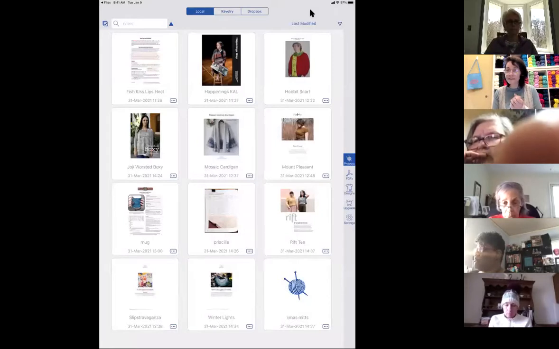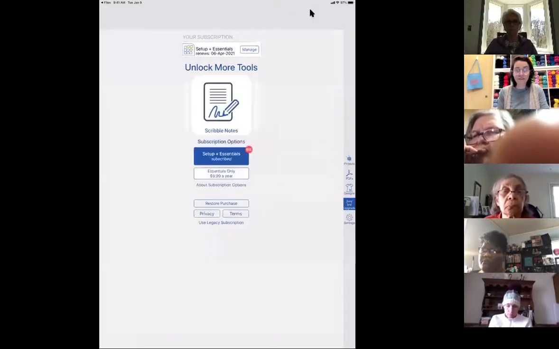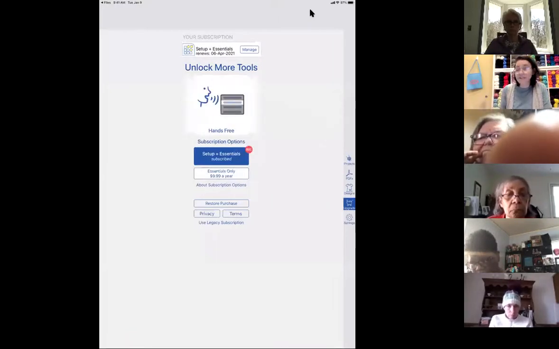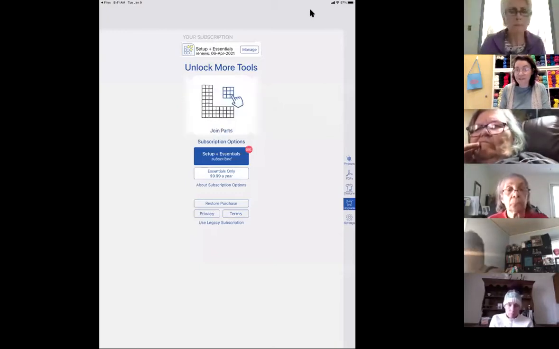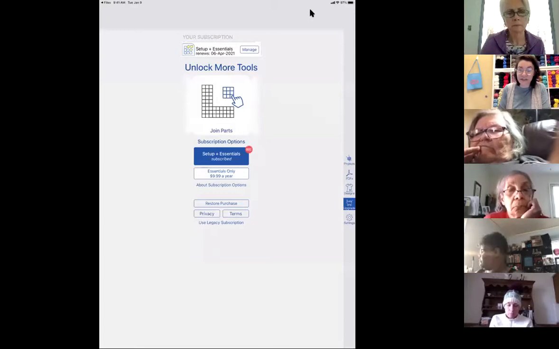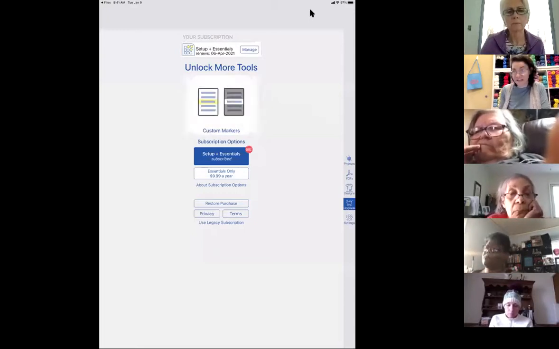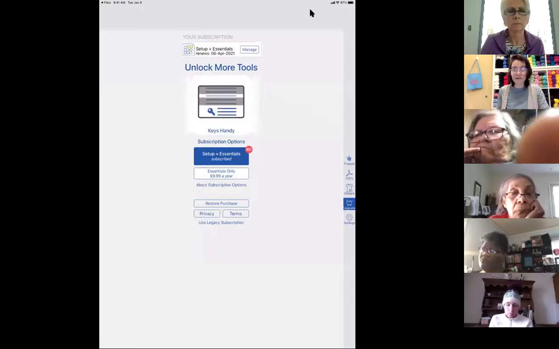So let's go into the second tier. This is the edit mode. There are two different subscriptions. For the upgrade, it's a yearly subscription. There's the essentials only, which is $9.99 a year, and then the setup and essentials, which is $19.99 a year. I got both, so I'll show you the basics with both of them.